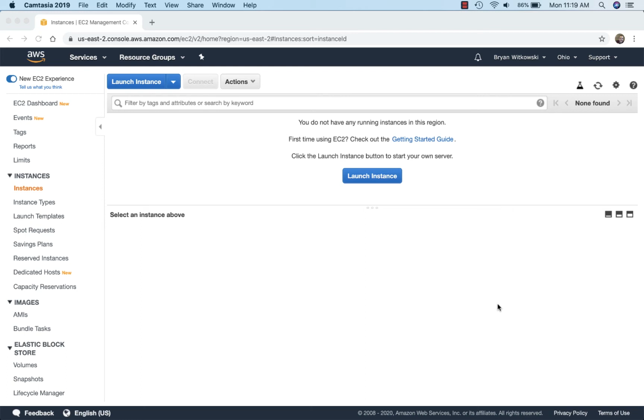In this example, I want to go ahead and launch an Ubuntu Linux EC2 instance. The reason I want to do that is I want to show you a development environment that includes Node, which is going to allow us to install React. And then we should be able to create our first React application on this EC2 instance.